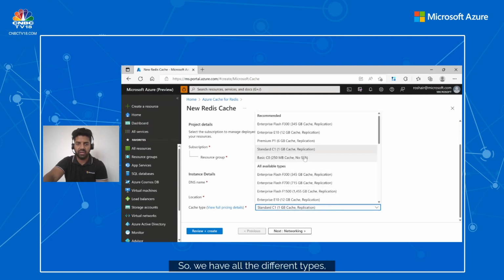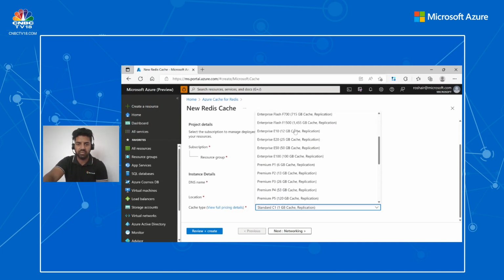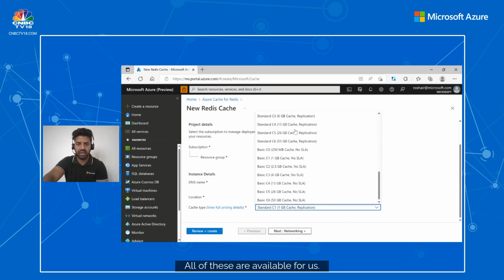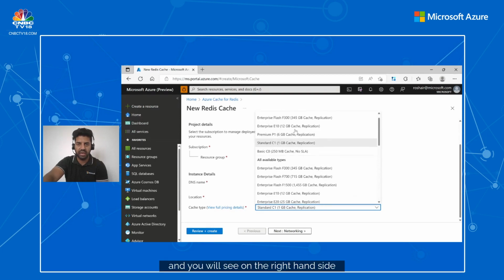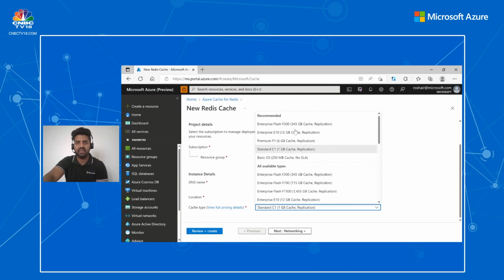So we have all the different types: enterprise, basic, standard, premium, all of these are available for us, a huge list. And you will see on the right hand side the different capacities of these particular types. So you might have a standard of 1 GB cache, and then you can also have a premium with 6 GB cache. You might have an enterprise with 12 GB cache, and then you might have an enterprise flash.